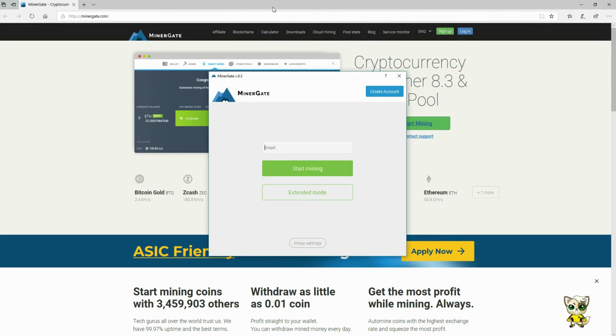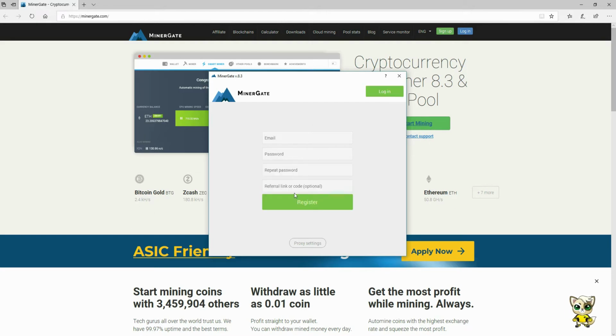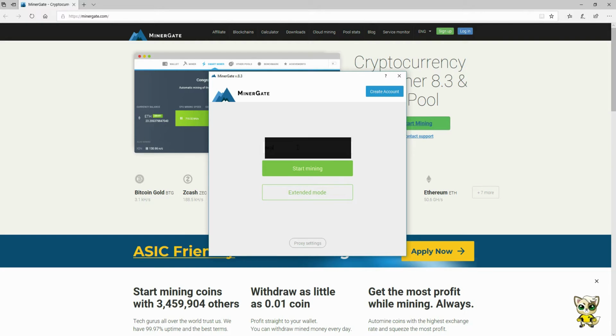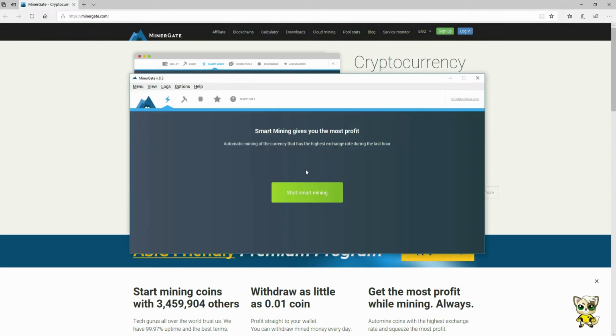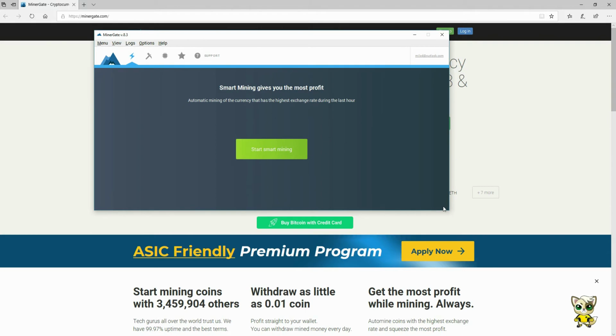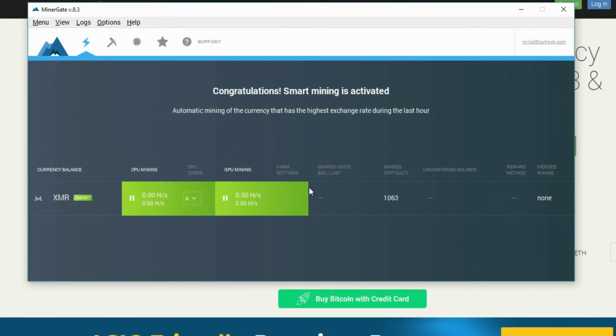If you haven't created an account yet, on the upper right, you can just click Create Account. You're going to enter your email and password. In my case, I've already created an account, so I'm just going to type in my email address associated to that account and click Start Mining. What it does here is it takes you to a default screen, which is an automatic mining functionality where it will choose the most profitable cryptocurrency for you.